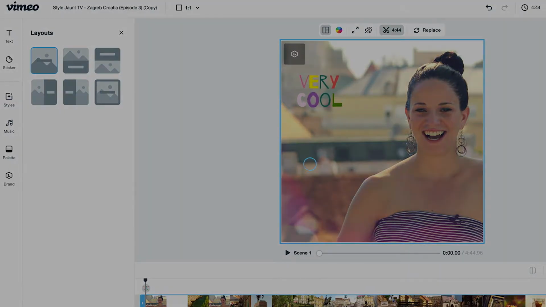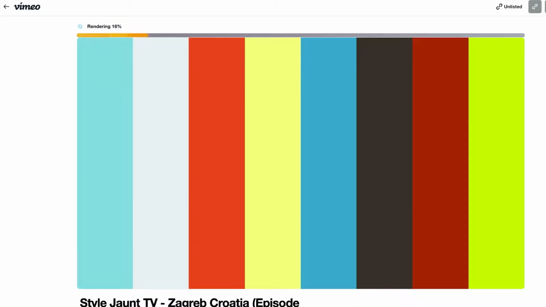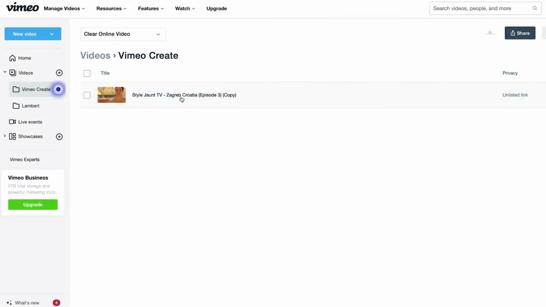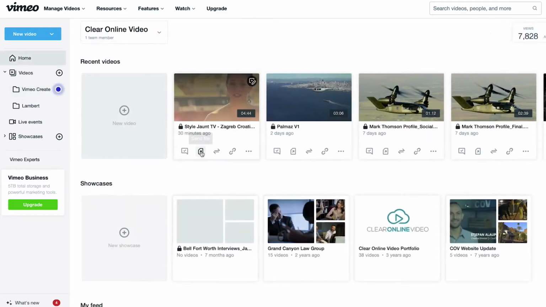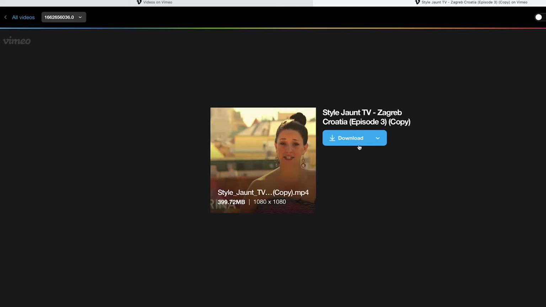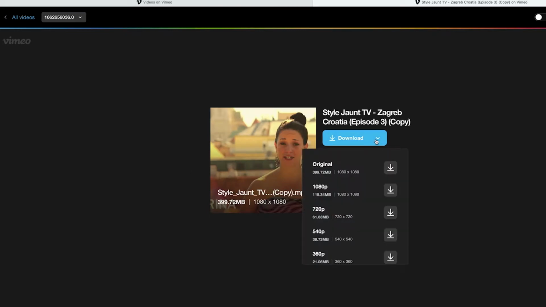Once you've completed the editing on your video, you can save the video and Vimeo will render out the new version. Vimeo automatically saves the edited video and files it under the Vimeo Create folder. You can navigate over to the video settings and choose the send file option to download the video. This will allow you to post the video to other platforms mentioned earlier.